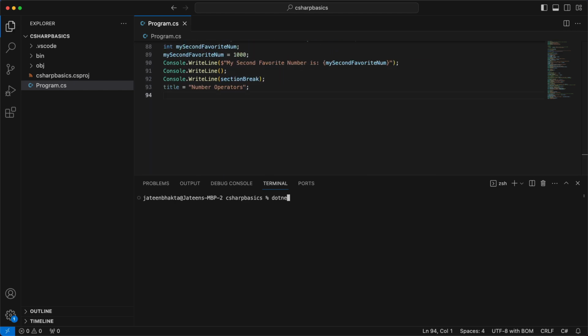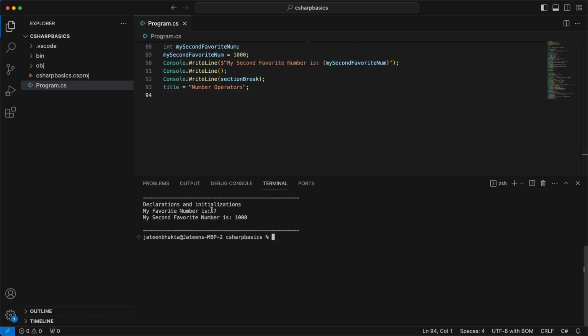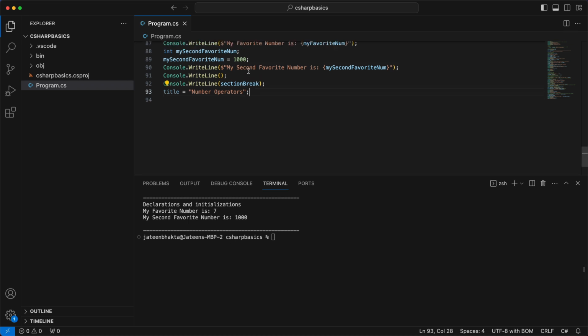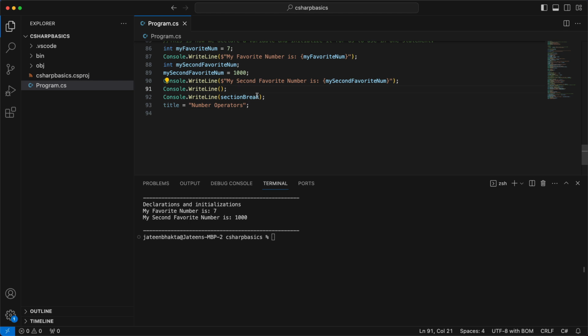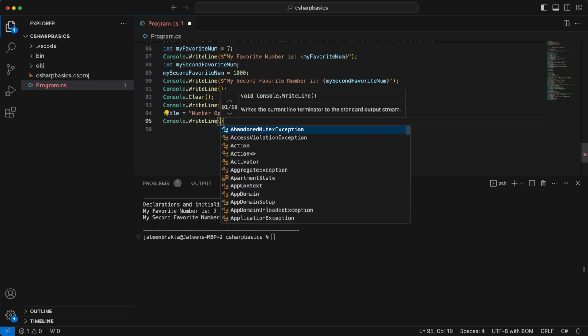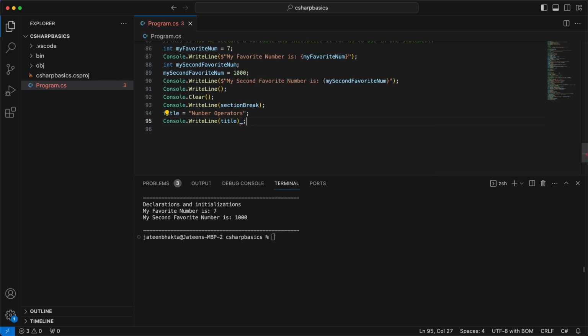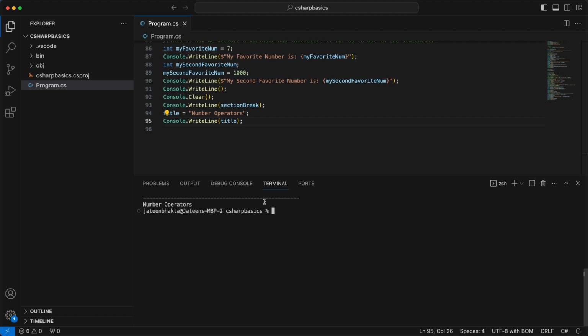I'm just going to do dotnet run, and we should have some of the last stuff. So I'm going to go up here. We're going to leave the section break just visually. I'm going to add a Console.Clear, and there we go. Then let's do a Console.WriteLine and print out title. Oops, title, there we go. Perfect. All right, so number operators.